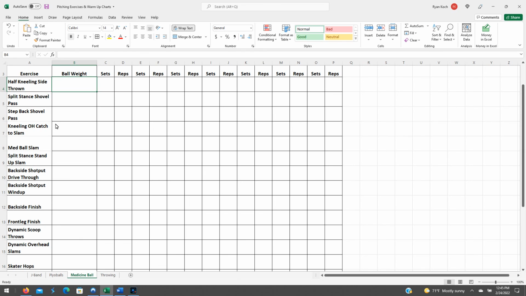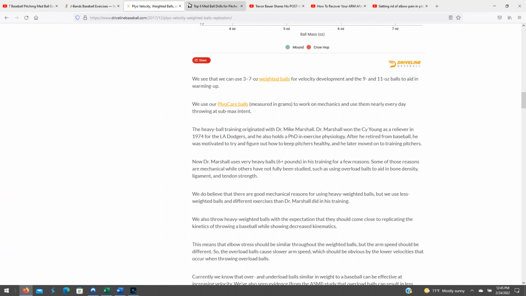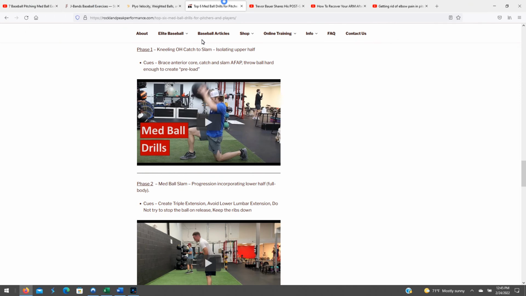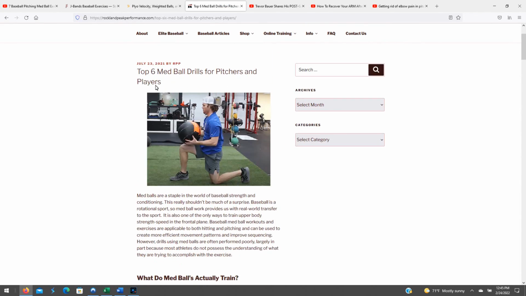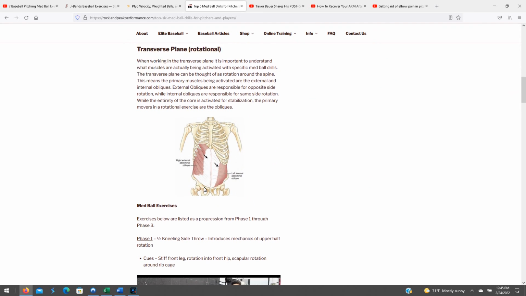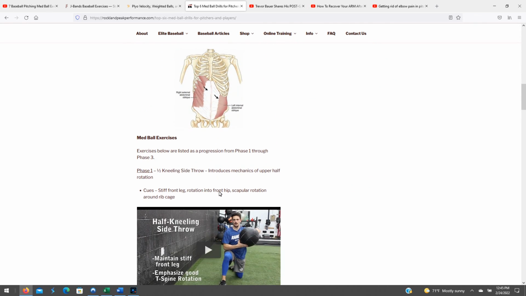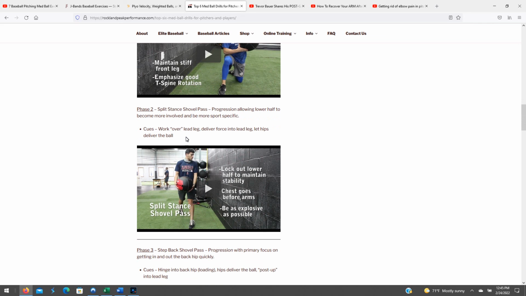But in these exercises, some are more universal. For example, I like this website here, it's called Rockland Peak Performance. I like how they use diagrams to show the muscles and put an emphasis on what mechanics are being used as far as explosive energy. Good videos too, they're very quick, they just show how to do it.